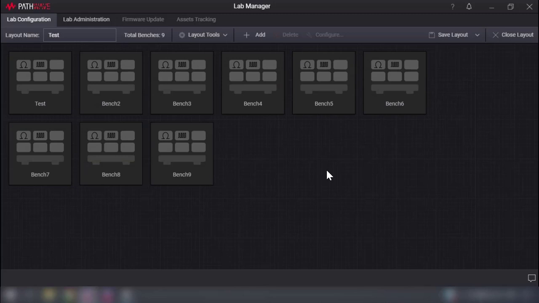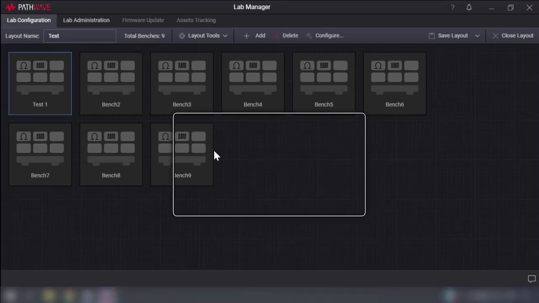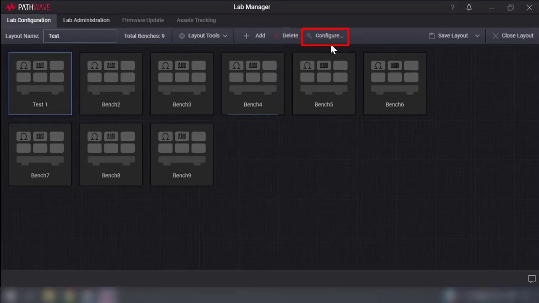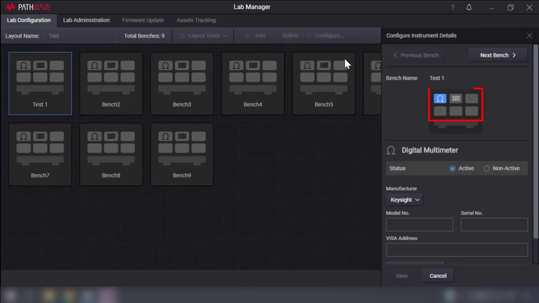To configure the instruments, click on the bench with the instruments and click on Configure. Select the instrument to configure. The selected instrument will be highlighted in blue. You can either enter the model number and the serial number or enter the VISA address to configure the instrument.